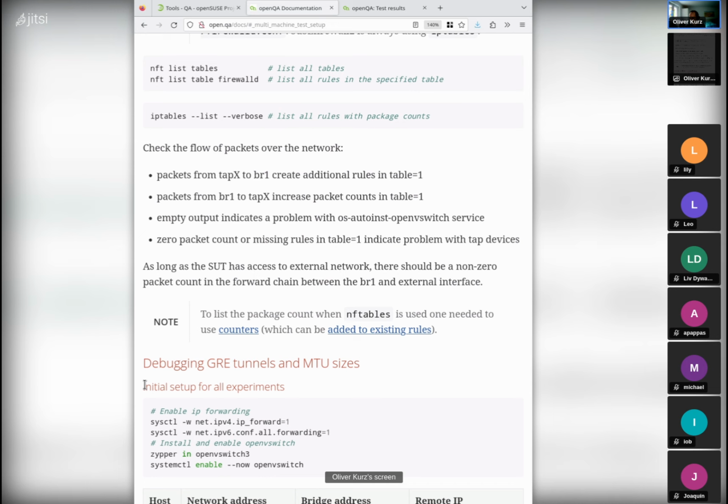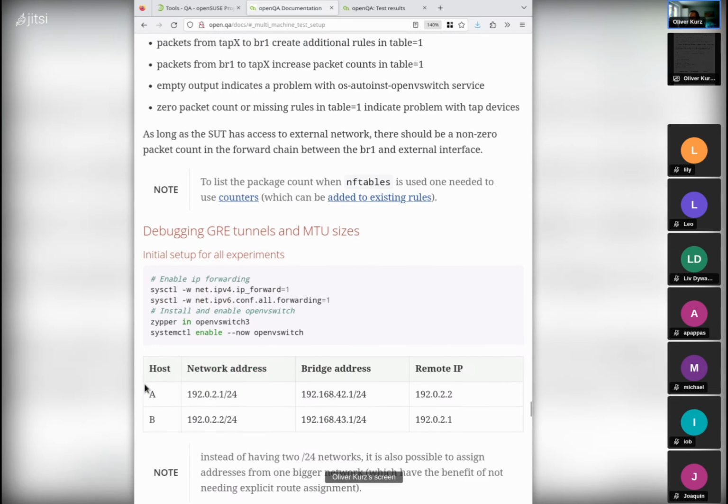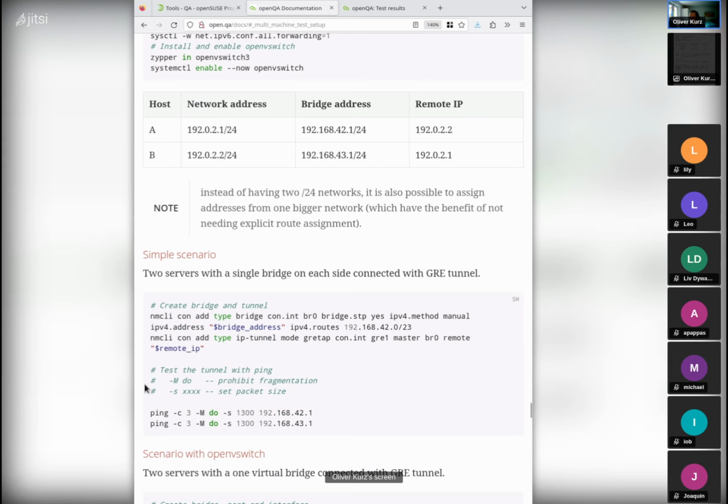Then there is a section about debugging tunnels and MTU sizes, mentioning a special ping command. So I guess most of you know ping, and ping can take different parameters. By default, ping is using the ICMP protocol with a smaller packet size just to check if there's anything going through. But what one can also do is select a much bigger packet size and ask to prohibit any fragmentation of packets, and that can help to find out if there are any problems with the MTU.